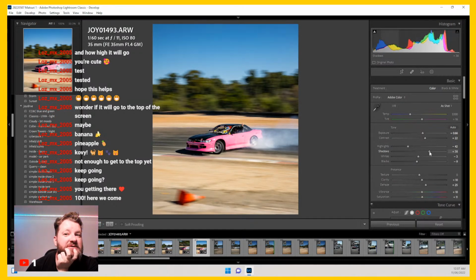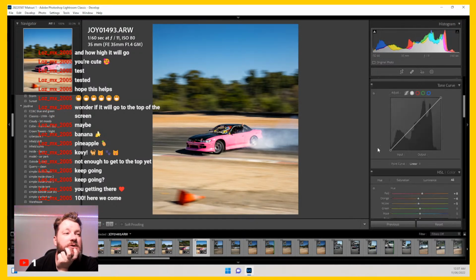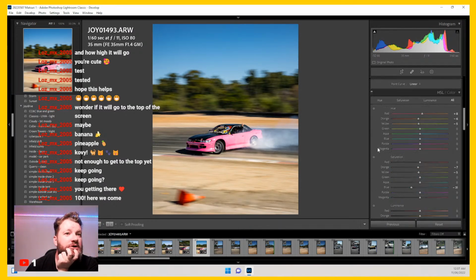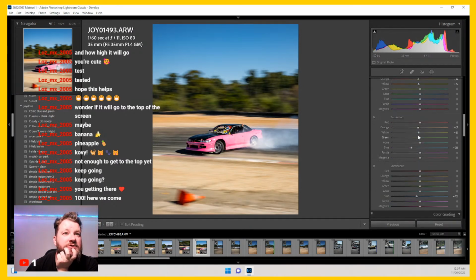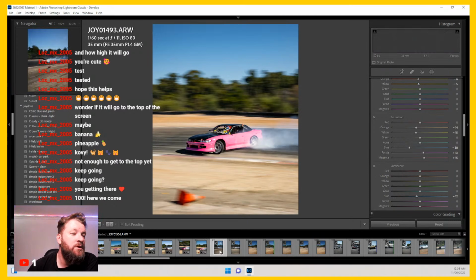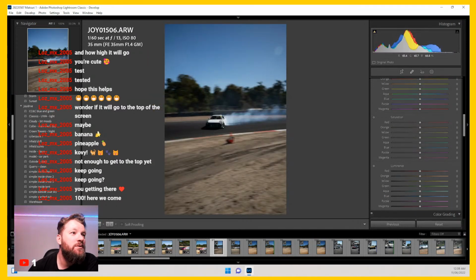Black can drop, which means I have to increase the shadow a little bit. I'm not going to play with the S-curve because I'm not too worried about it. I do need to pull a little bit of yellow and a little bit of orange out, and a little bit of blue. And then we'll add a bit more eyes because it's pink. 94.